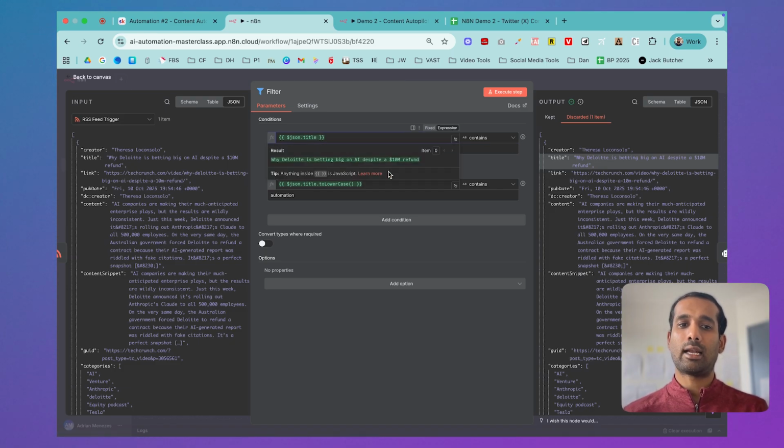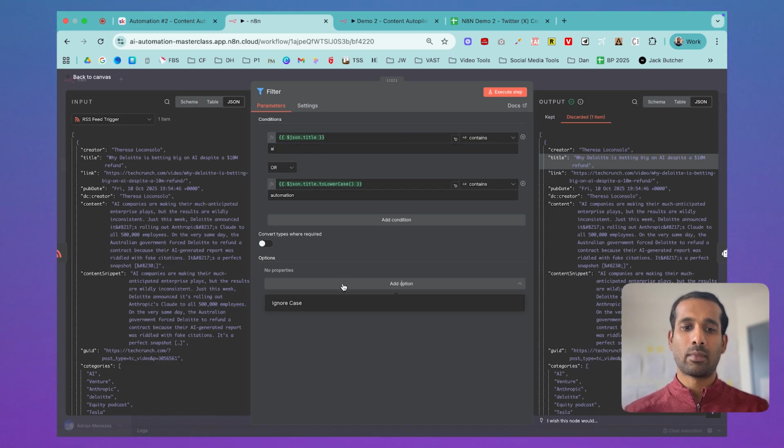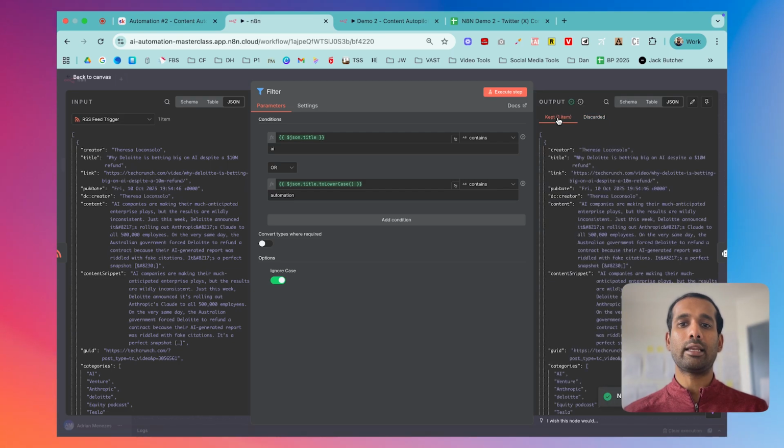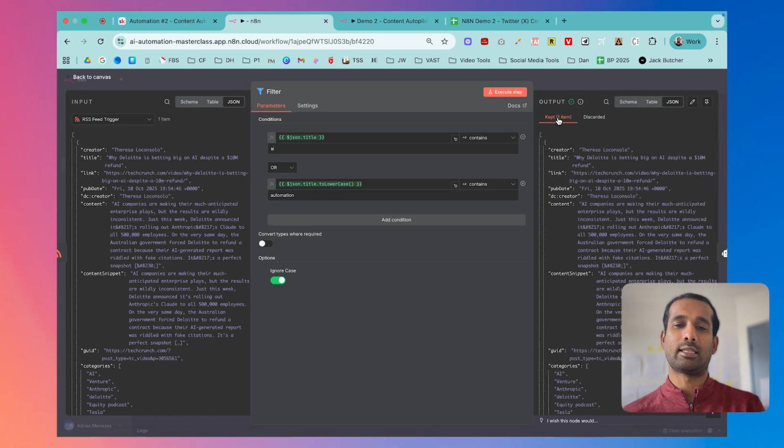So one way to do that is to use the to lowercase. Another way to do that is to add an option here and ignore case. So now if we ran this step, can you see that it's kept the article, right? So we will continue processing it. So these are two ways of handling it.